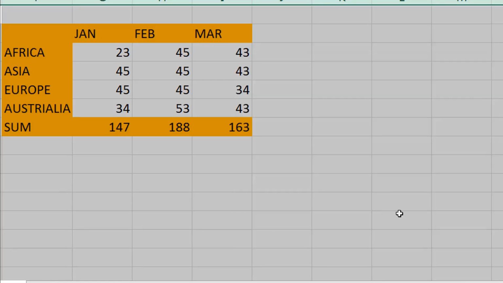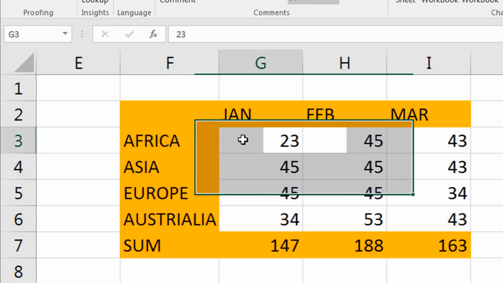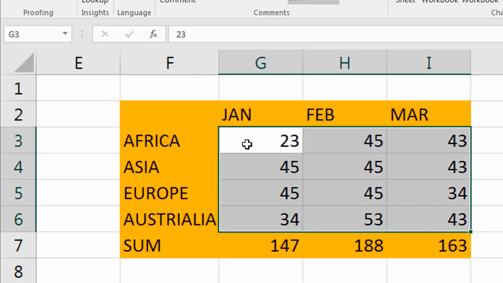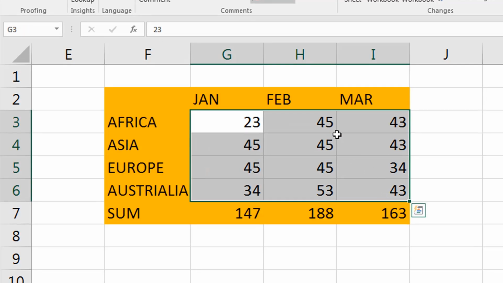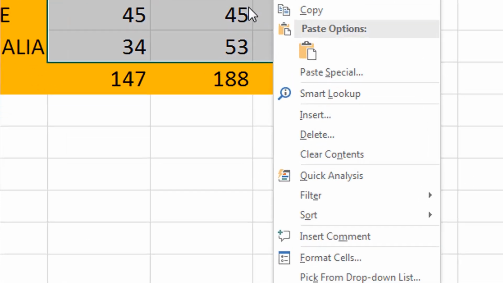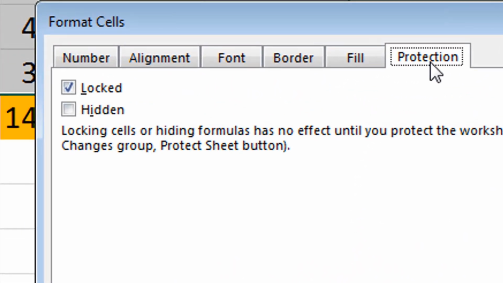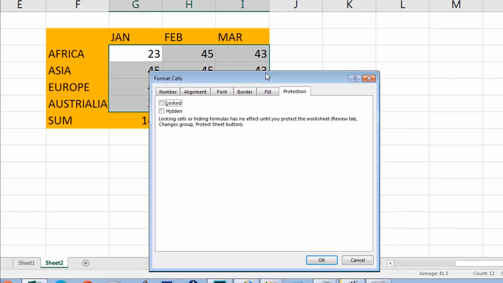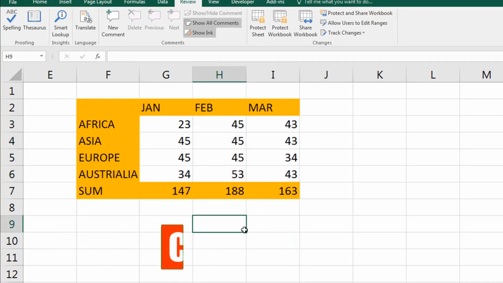I click OK. But I have to make an exception since I'm going to allow people to edit this place. So I'm going to make an exception by making this place editable. So to do that, I highlight that same place and then I right click on any of the cells and then select Format Cells. I will then go to Protection and then uncheck the Locked. That means that part of the sheet will not be locked, will not be protected.